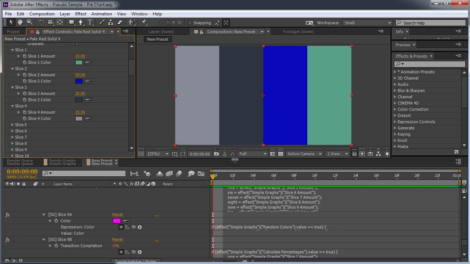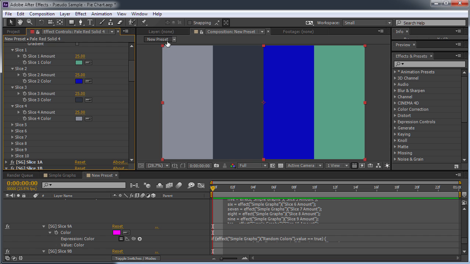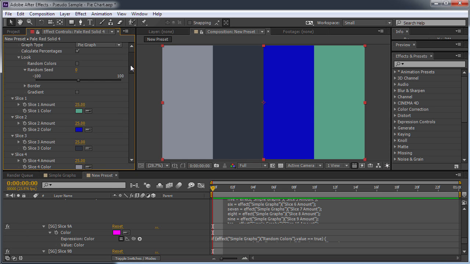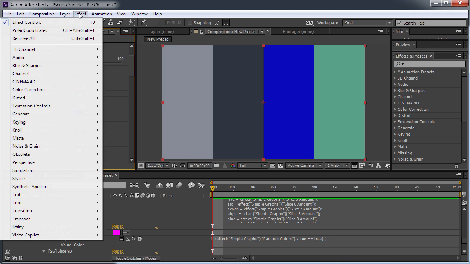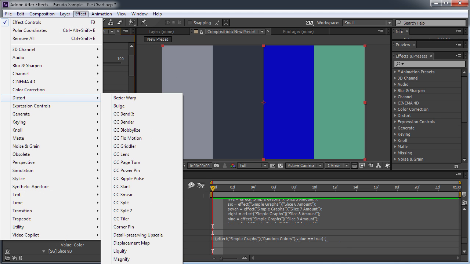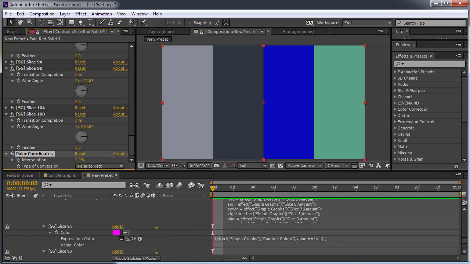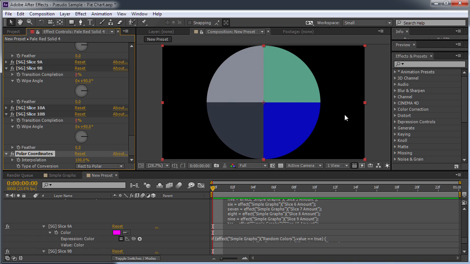Okay, so right now this doesn't really look like a pie chart. It's more of the bar graph that I showed you earlier. We're going to be working with this a little bit later, but just to show you what I'm going to do, let's go into Effect, to Distort, and it's off the screen, but it's called Polar Coordinates. You might have used this in the past. If we change the type of conversion from Rect to Polar, and then change the interpolation up to 100%, you can see that now we've got this pie chart shape. So that's how we're going to convert our bar graph into a pie chart.